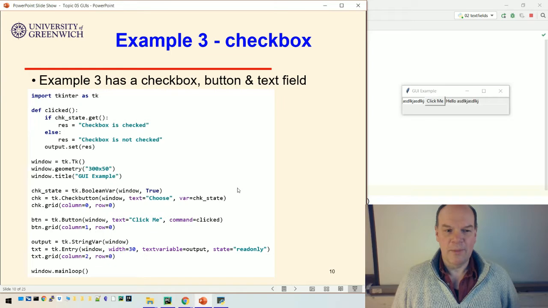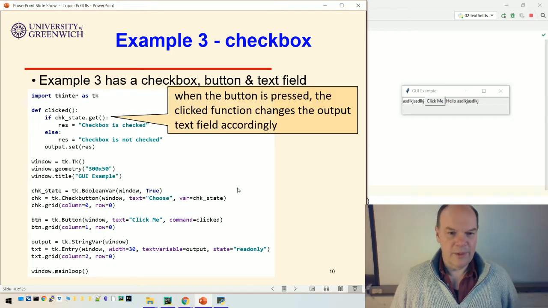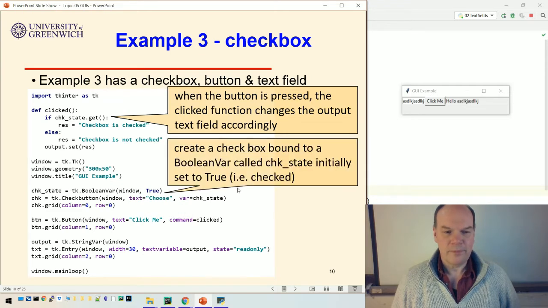So we'll start off with a checkbox then. And so let's have a look at what's going on. So we've got the clicked method. As you see, all these examples have a click method, which is what happens when the button is pressed. When the button is pressed, the click method will set up this result string saying the checkbox is checked or the checkbox is not checked. So all it's going to do is record what the user's done.